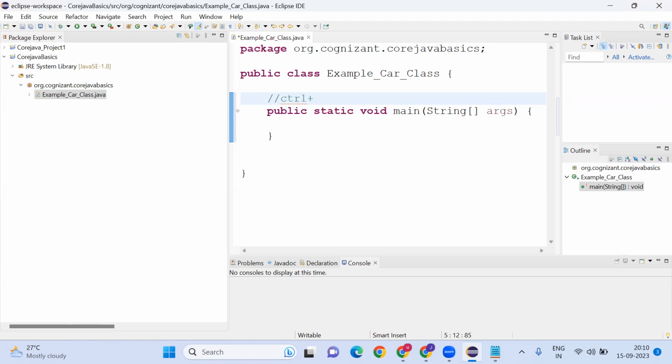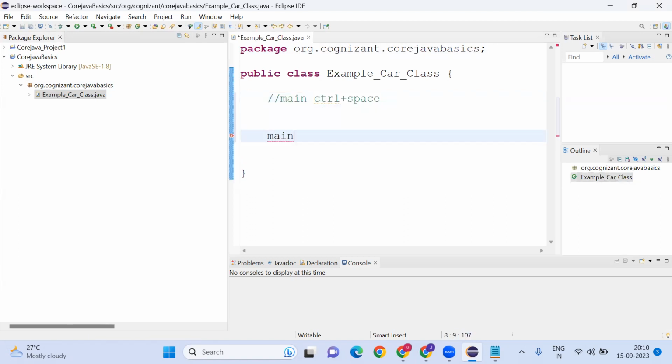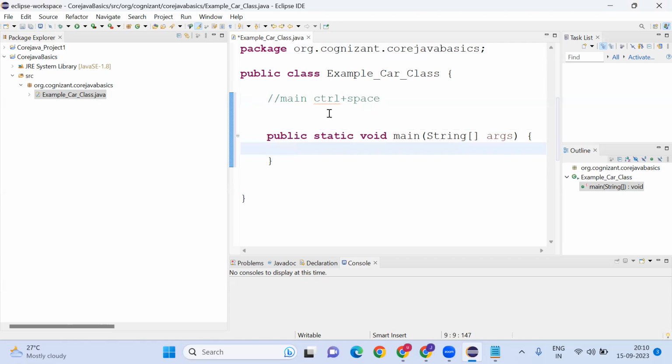Control plus space bar. You need to type main. We are going to type it partially, then I'm going to press control space. Let me delete again. Again, I will show you: main, control space. You need to select that, and you will get the main method. Suppose you forget to select this while creating the class file, you can do it like this as well.